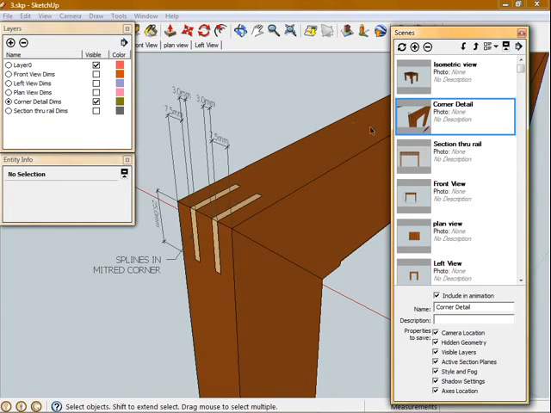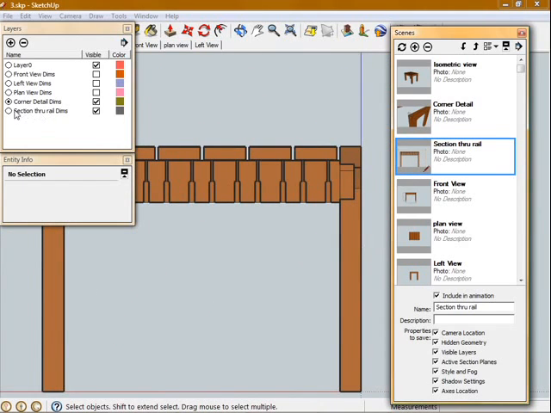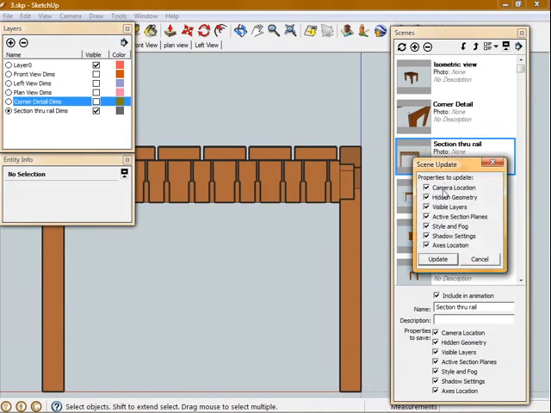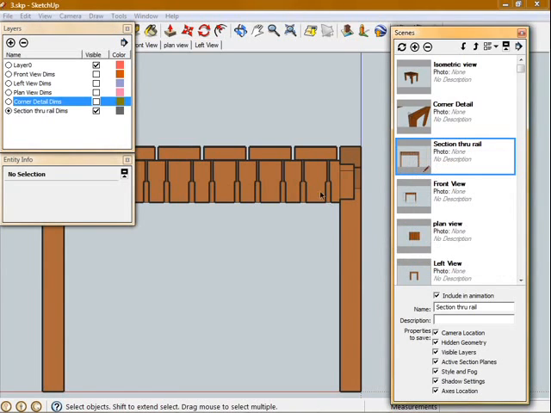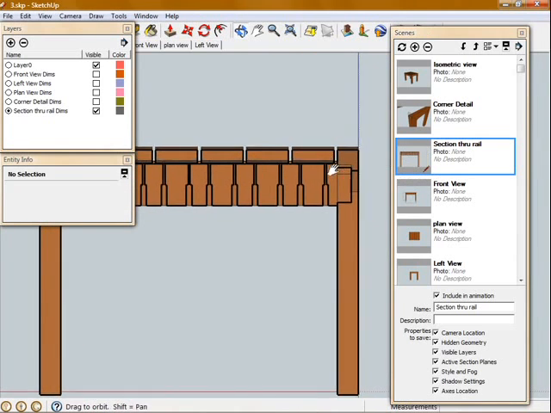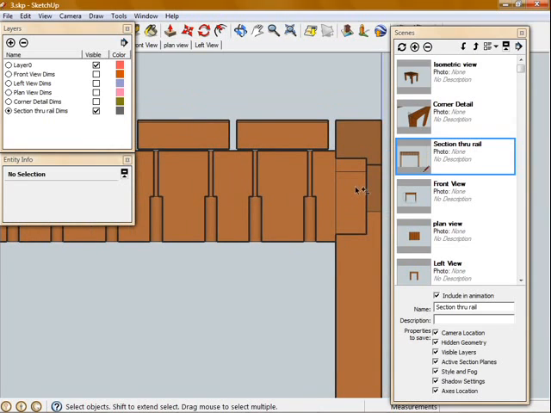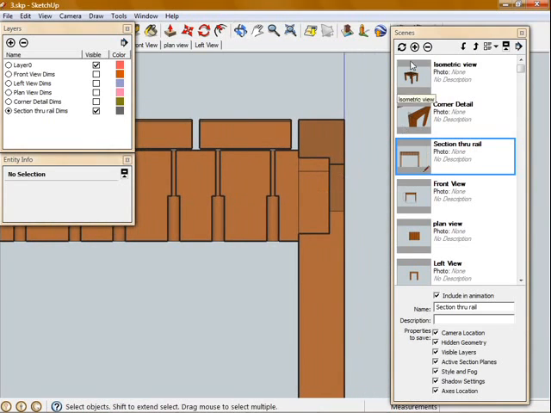Now there's one last scene to do, which is a section through the rails. So similar thing, we're going to set our current layer and just check the layer visibility, update, and we can start dimensioning. So I think for this view I'm actually going to zoom right in. I'm going to update it again.